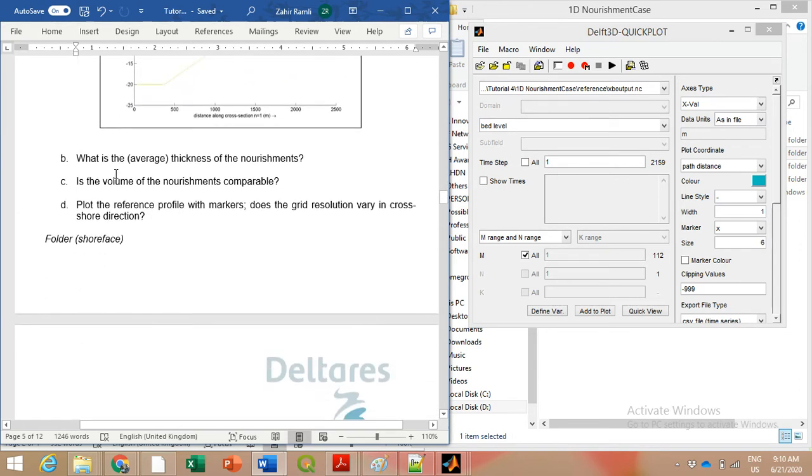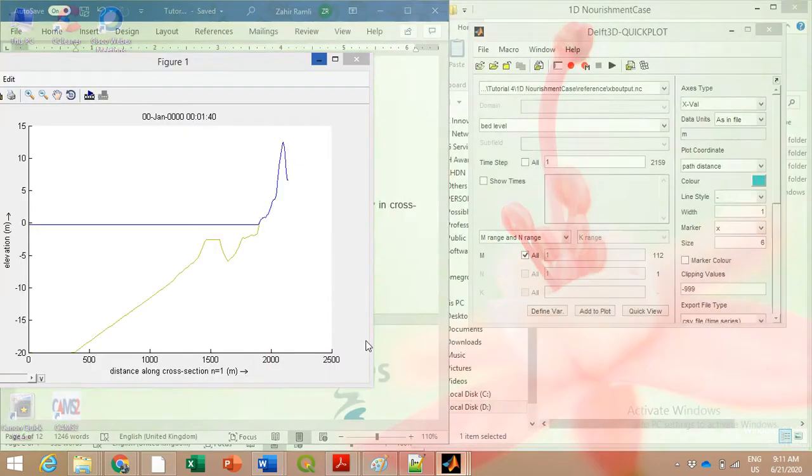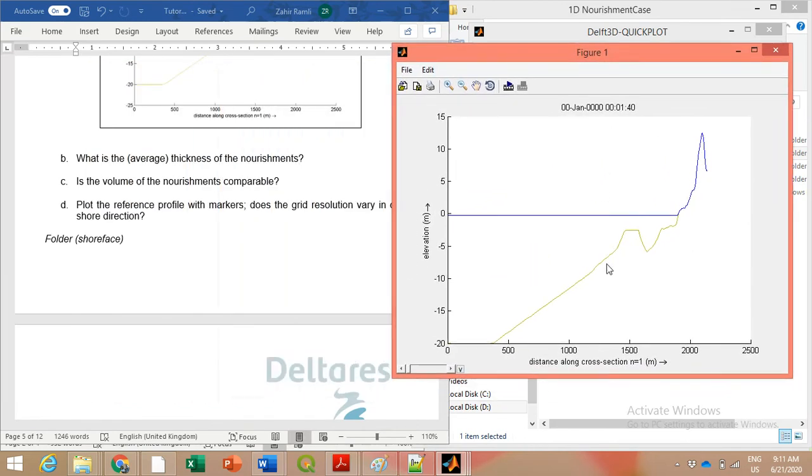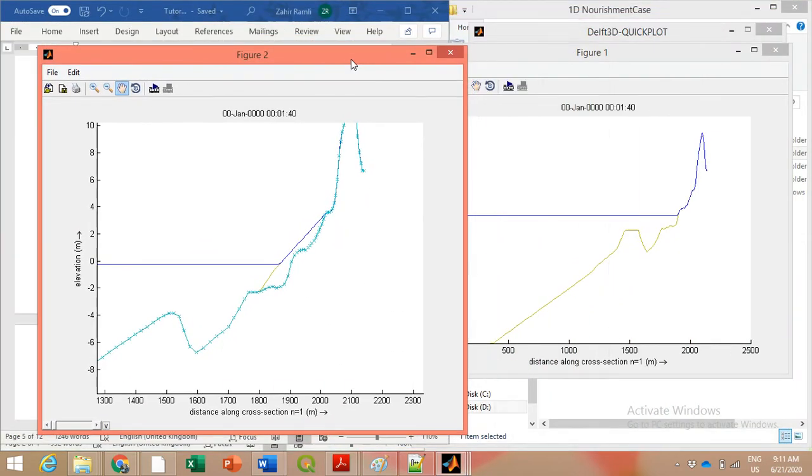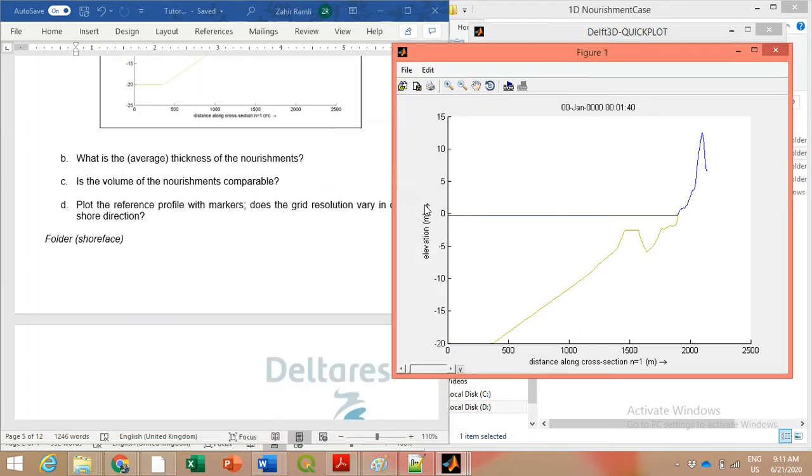And then what is the average thickness of the nourishment? So you can just first, after you identify which part is the nourishment, for example, this is the shore face, you can estimate berapa banyak thickness dia from the initial reference. To make sure you plot this one pun dengan reference. Is the volume of the nourishment comparable? These two, yang ni dengan this one. Is it comparable? Thickness dia agak-agak. Because you ada elevation, you ada distance, you boleh agak dia punya volume berapa.